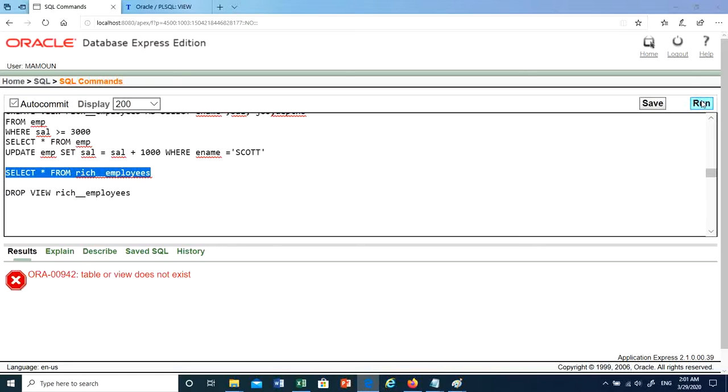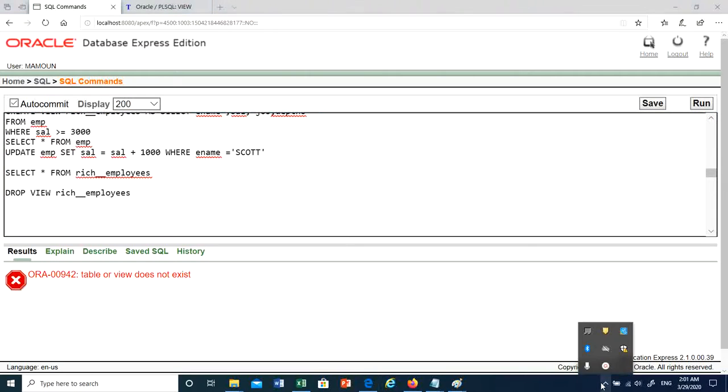Now if you try to execute this statement, it says table or view does not exist anymore in the database.